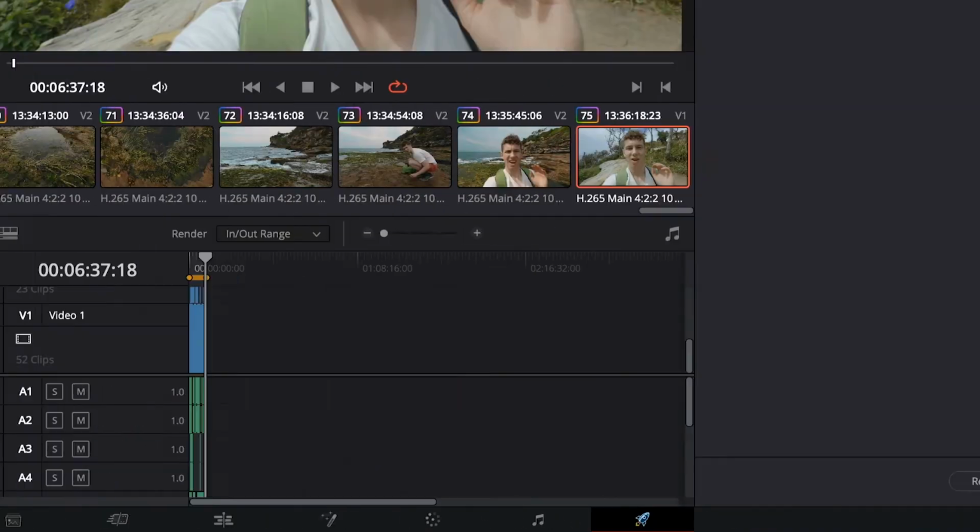Now I'll add to render queue and then click Render All. Okay, now go and get a coffee or read the gimbal manual or something, because this could take a while, but when it's done, go ahead and open up Premiere Pro.